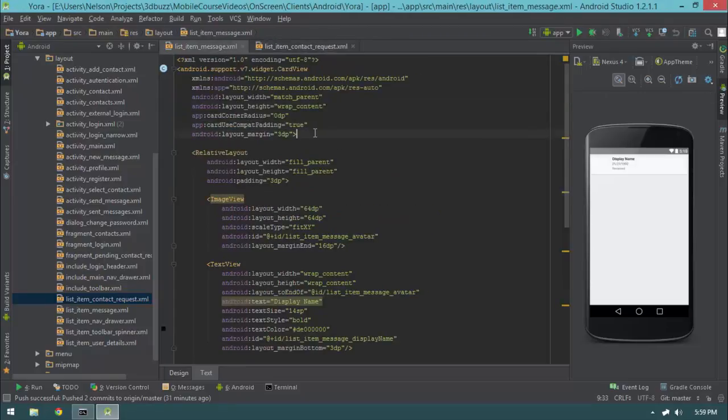Again, I'm doing this to make these list views work a little bit better with the RecyclerView that we're going to be putting together in the next video. So for the list item message, like I said, I just want to make it so that when we click on it, we're clicking on this relative layout, so that the relative layout has the opportunity to show the nice little ripple effect.